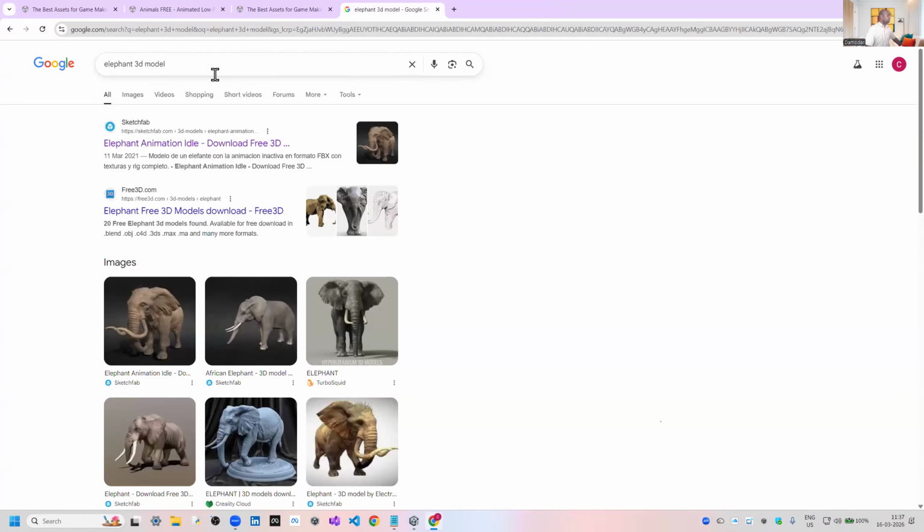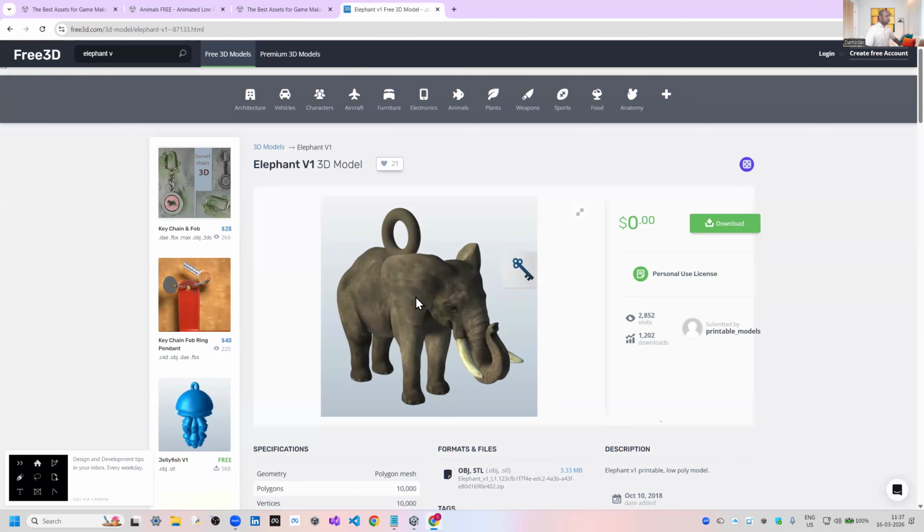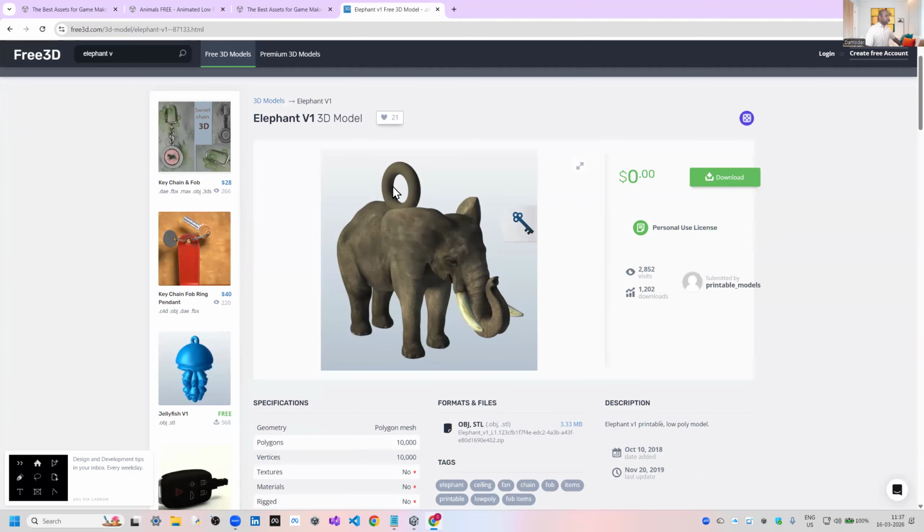So let's see the process anyway. Now, the elephant 3D model can be downloaded from the Asset Store or from other websites. Let's open free3d.com. There we can filter the free assets. And you see, again, you won't get very high quality models here. Let me check this one. Yeah, but still it's not completely an elephant. They have some lock icon here. Fine.